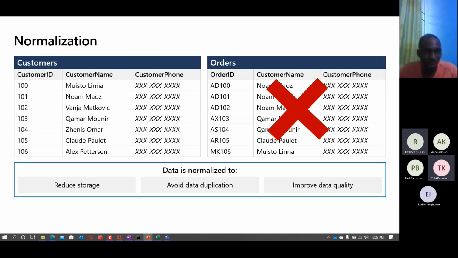Okay, so the next key point about relational databases is normalization. When it comes to relational databases, normalization is a very key thing.